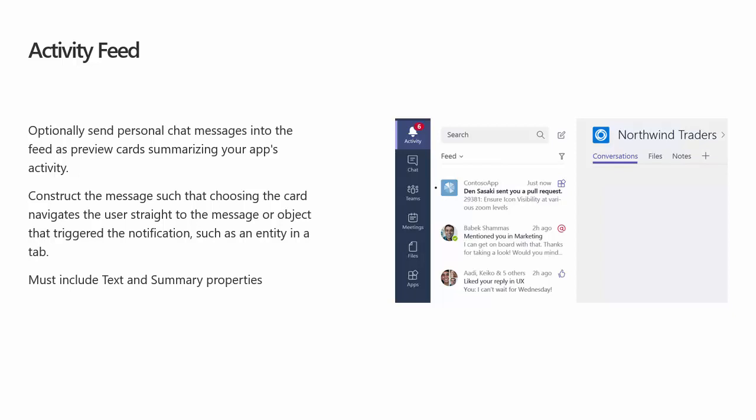This is new in the recent update. Message text has always been part of the message object. Summary information is a new capability, and if you want your message to be shown in the activity feed, you must include the summary as well as the text information so that Microsoft Teams can render that information appropriately.